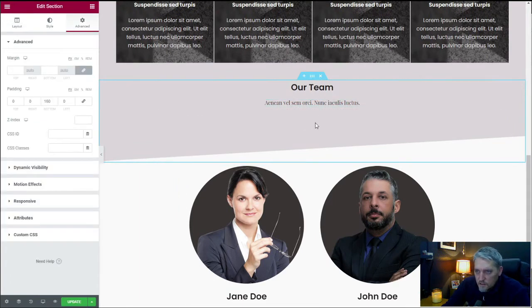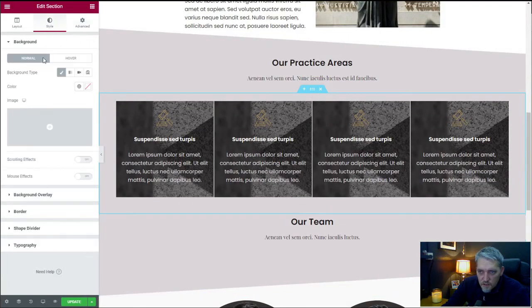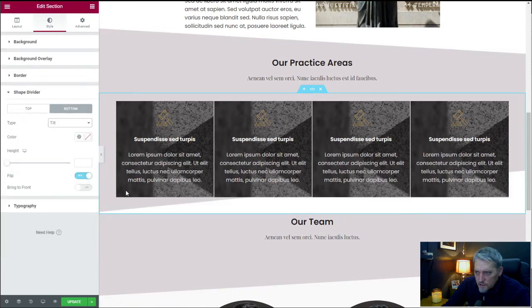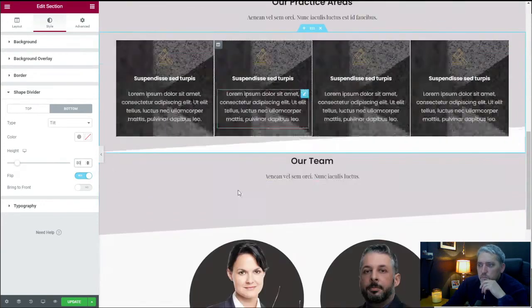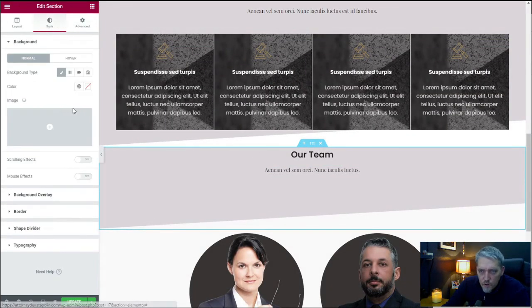So instead, I am going to make a little change here to this. I'm going to put a shape divider in here on the bottom. I'll call it tilt. It's going to be white. I don't think it needs to be so low down. I think, yeah. What did we say? 80 was it? I'm going to do a little something like this. I'm going to change the background color of this to white.